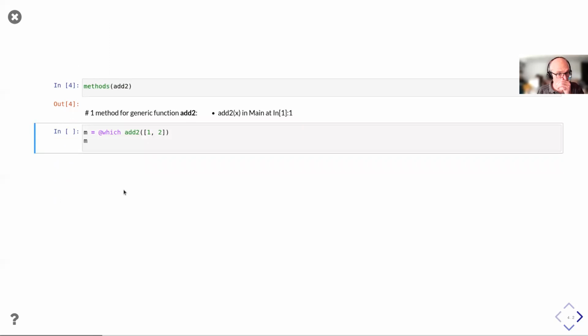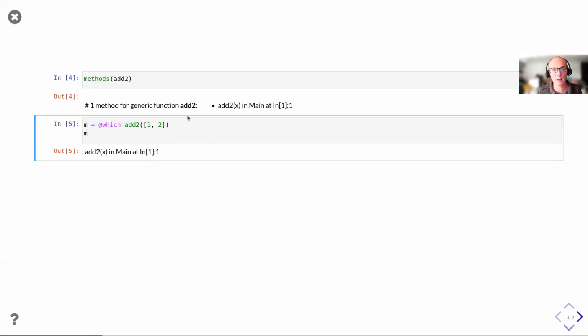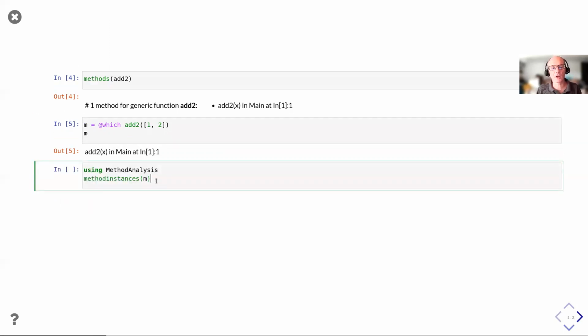Okay, well, let's grab this method, and Julia provides the @which macro so that you can extract the method that will be called given the types of the arguments. And so we can do that, and you can see again here, it's essentially the same printout that occurs here. But now we actually have the method stored in a variable m. And that's going to let us do some interesting analysis on it. So there's a package called MethodAnalysis, and it has a function in it called methodinstances. And let's take a look at what this output is.